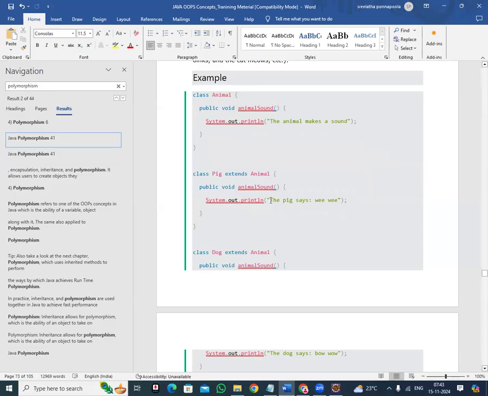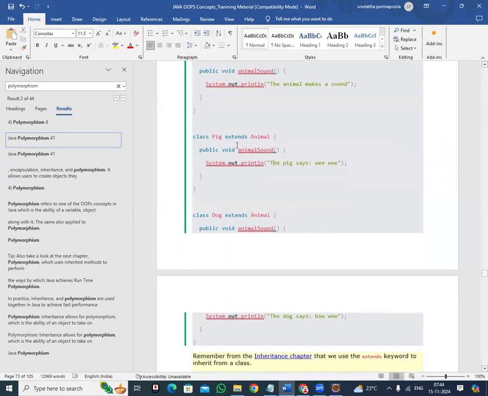See here, I am printing the pig says wee. That means animal makes a sound is the parent class definition, and the pig says wee is the child class animal sound definition. Whenever you inherit the parent class methods in the child class, we can change the definitions as per our requirement. We define the same method but with a different logic. The implementation will be different in the child class.